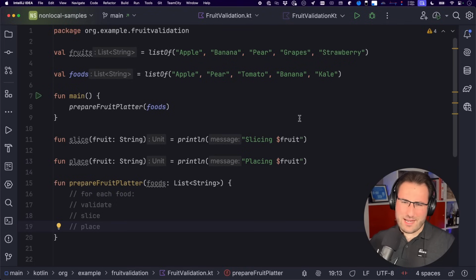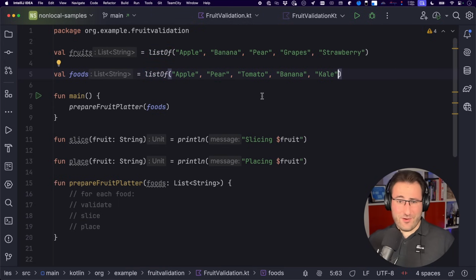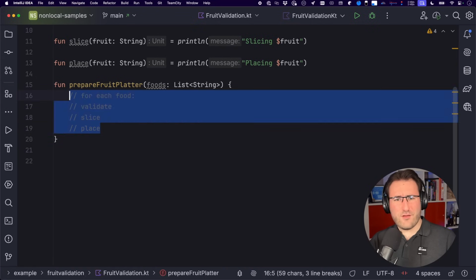Let's say we're writing a function to prepare a fruit platter. Our cupboard has a number of ingredients available to us. Right here we can see we have some apples, pears, tomatoes, bananas, and kale. Now, as you can see, not all of these ingredients are fruits, so we need to check them against a catalog of ingredients before we slice them and place them. Doing all of this is pretty simple.